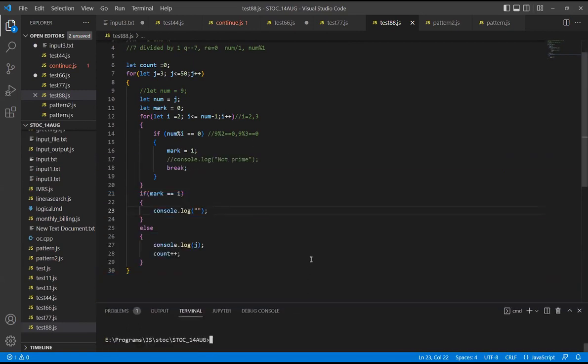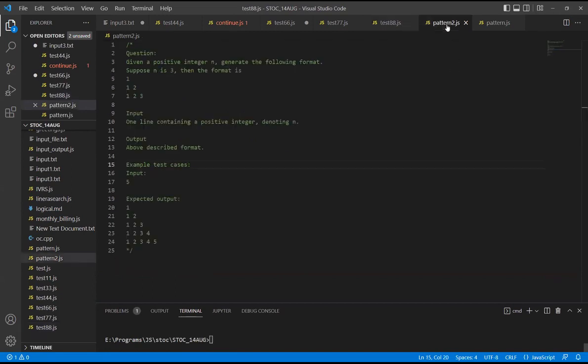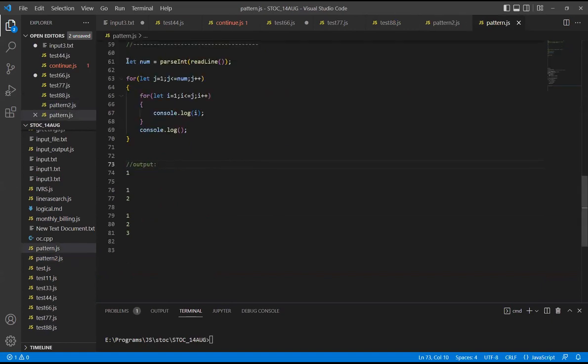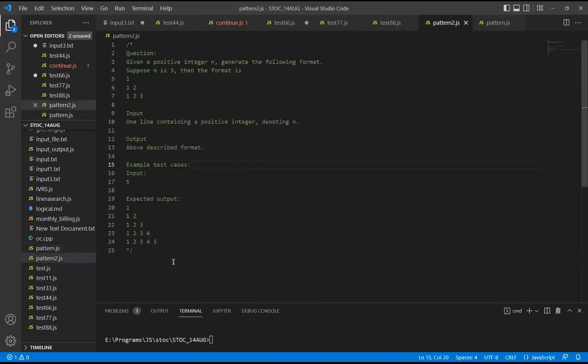I'll not waste more time here. Okay, I'll go to this pattern 2. I need to cover this. We have 10 minutes left. Okay. So tell me how to change this program. I'll copy this program, and we will change this program to print pattern 2.